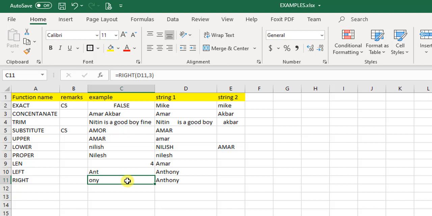So all these are very important text functions and you should get familiar with this. Very easy to use and very beneficial.